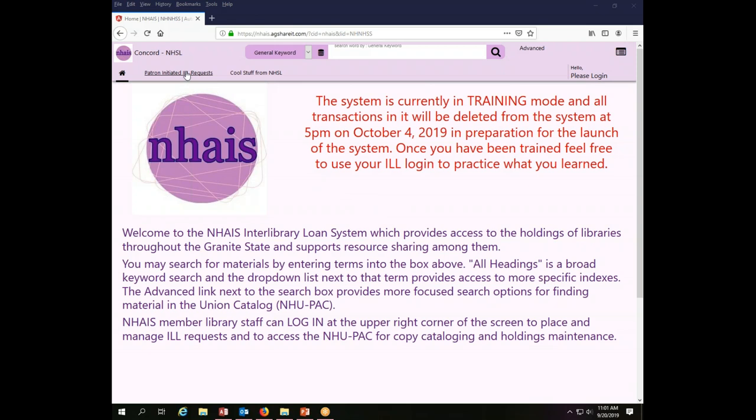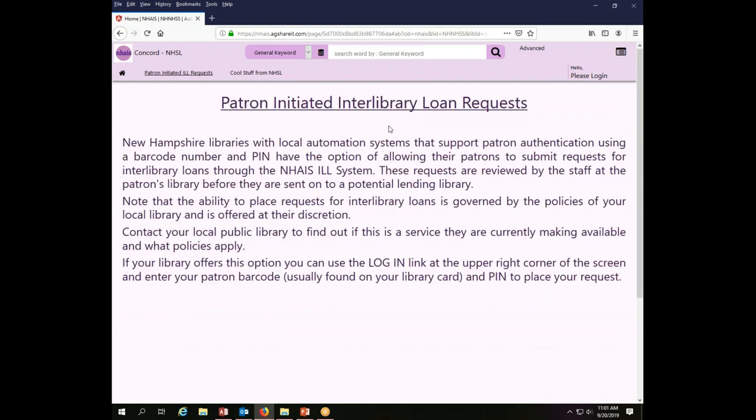There is a link at the top to information about patron-initiated interlibrary loan requests. If we click on it, we can display it and see some policy information that will give you some guidance about who can use it, and how to sign up if your library is one of the participants in this particular part of the system. If your library does not participate in patron-initiated interlibrary loan, you can visit your public library and they will be happy to place interlibrary loan requests on your behalf if you are a valid patron.